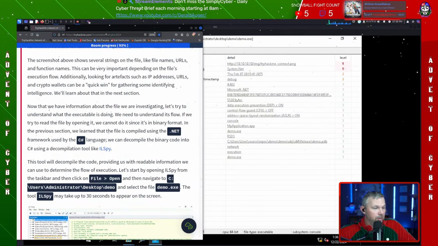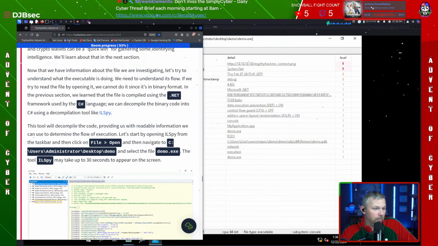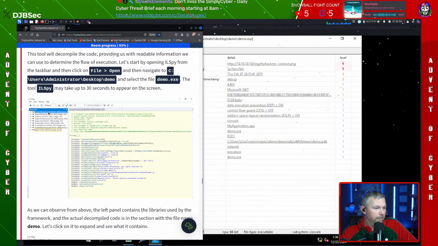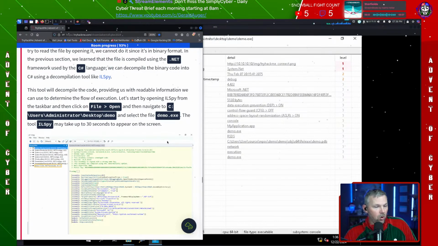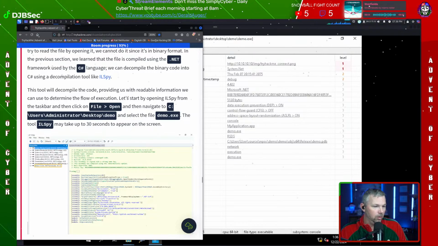If we try to read the file by opening it up, we cannot do it since it's in binary format. In the previous section, we learned the file is compiled in .NET framework used in C#. We can decompile the binary code into C# using ILSpy. This tool will decompile the code, providing us with readable information. So let's do file open demo. Let's start by opening ILSpy.